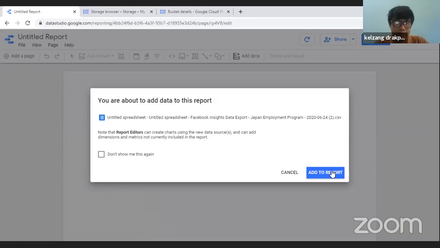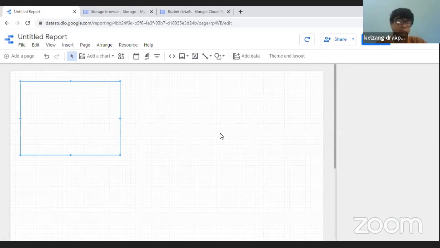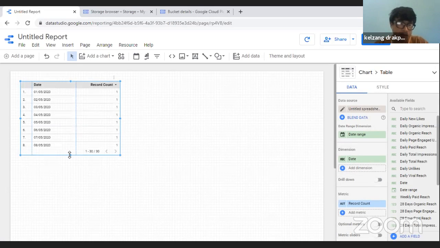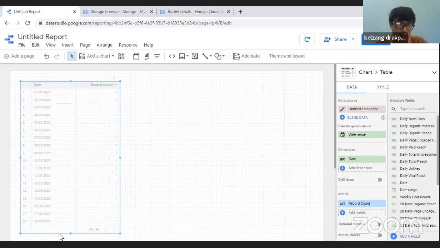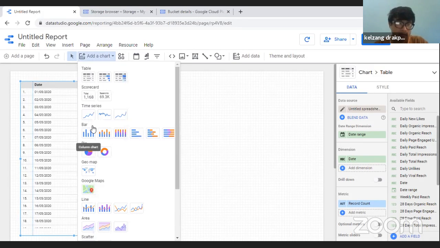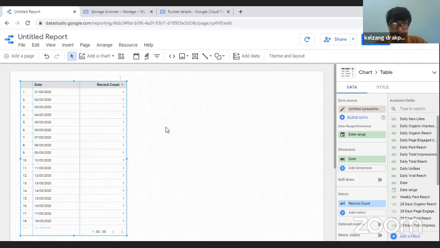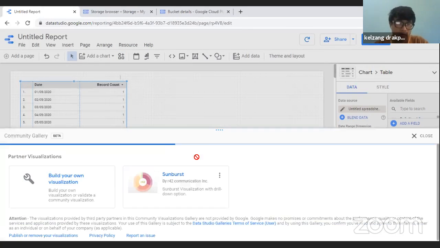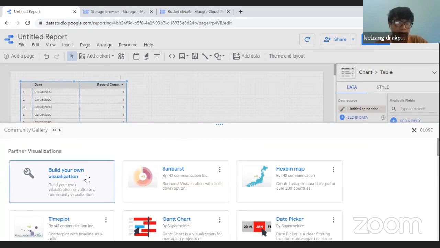And then add to report. This is the file data source that I've uploaded. Data Studio provides different types of charts, bar, pie, and so on, to load our data. So I have to load my visualization code here. Go to explore, then I'll be uploading my visualization code here.